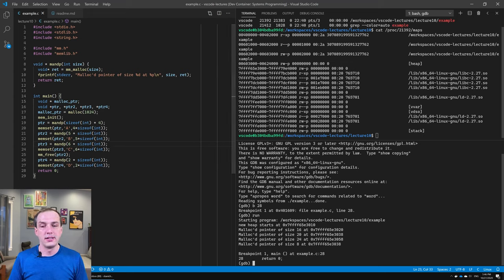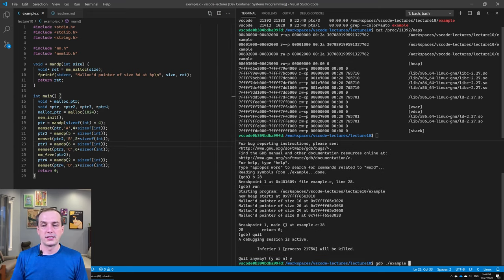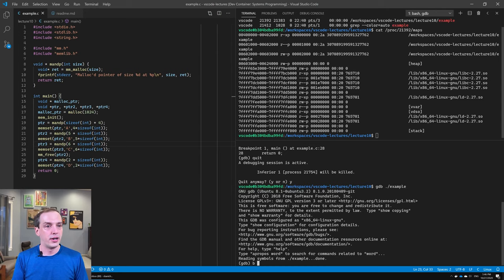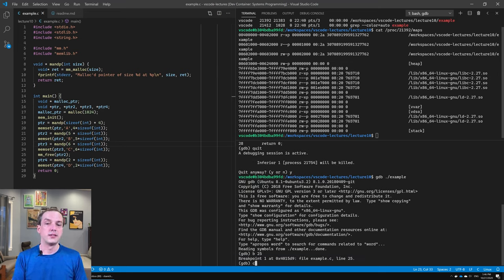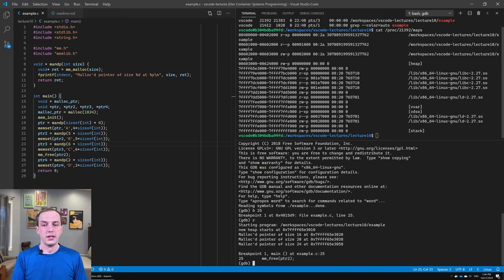So actually, let's do something a little bit more fun. Let's start this over and break on 25. So that means before we run line 25, we are going to pause. So we are about to free that pointer. And the first thing that I can do that is going to be really, really useful for this assignment and also for understanding just the way that all this memory works is to examine all of that code.